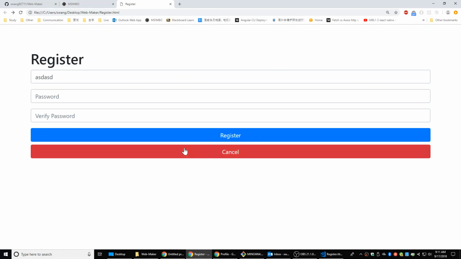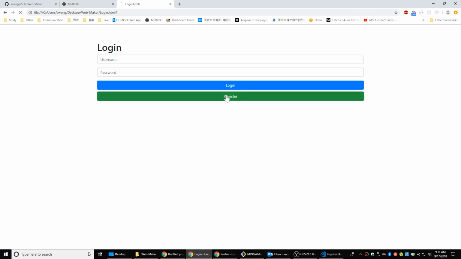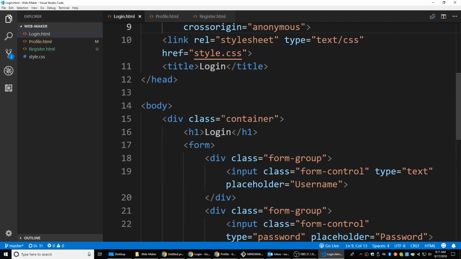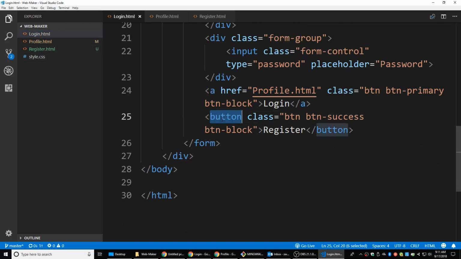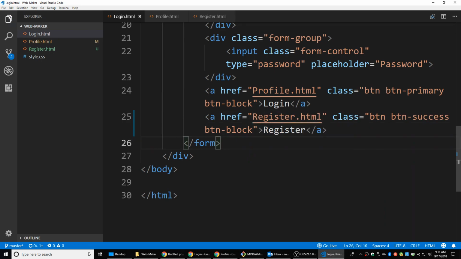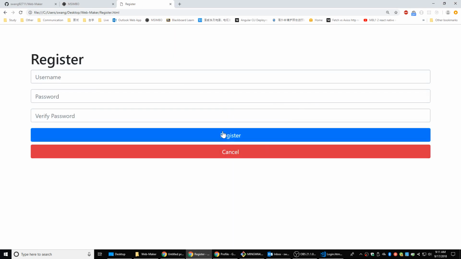And one more thing, after you finish the register page, you also need to link the register button to that page. When you click this button, it should go to the register page. So let's go back to the login page to finish that link. The button in the login page here, let's change that to an anchor, so I can use the href attribute here. And then when I click this button, it should go to the register page. Yes. Let's refresh the page and try it. When I click this button, it goes to the register page. And when I click cancel, it goes back to the login. All right.